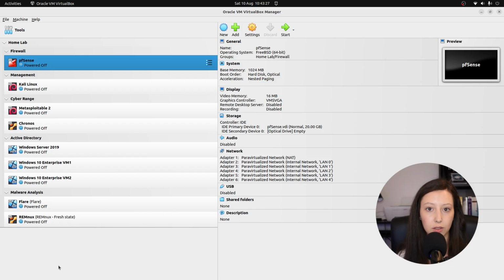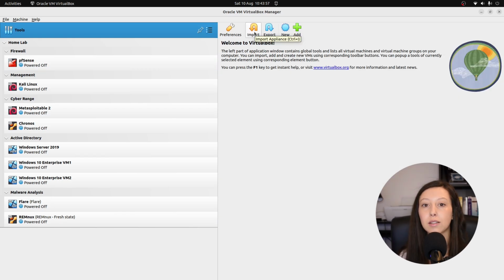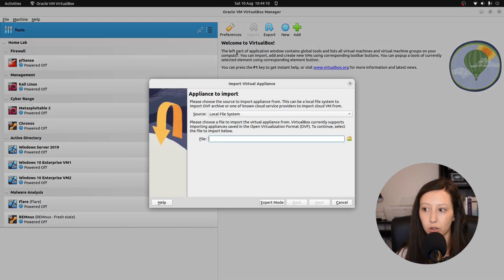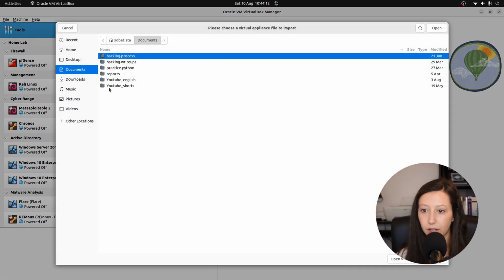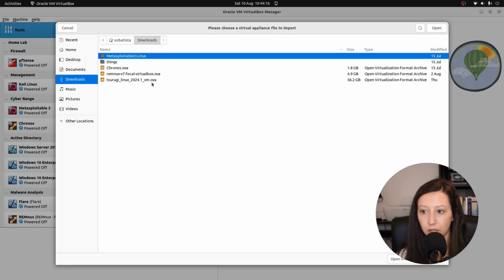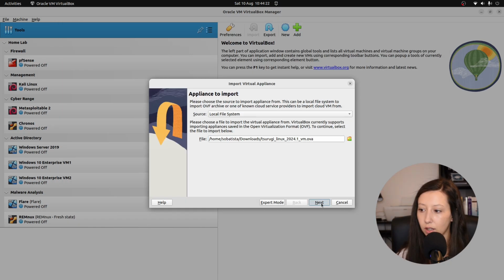Now let's create a new VM. Because I will use an OVA file, I will import that OVA file, and if you are using the ISO file, then you click on New. So I will click on Import, then I will choose the file, the Tsurugi Linux OVA file, next.